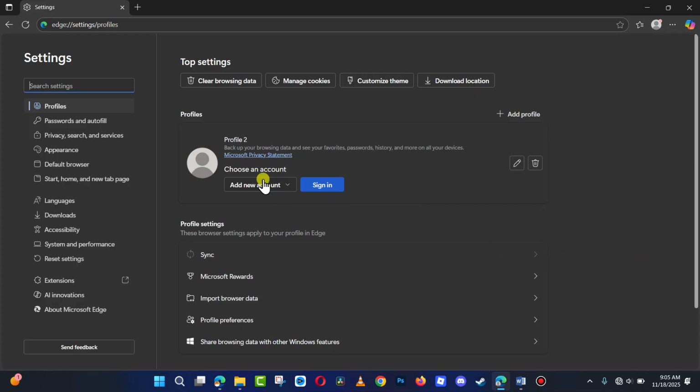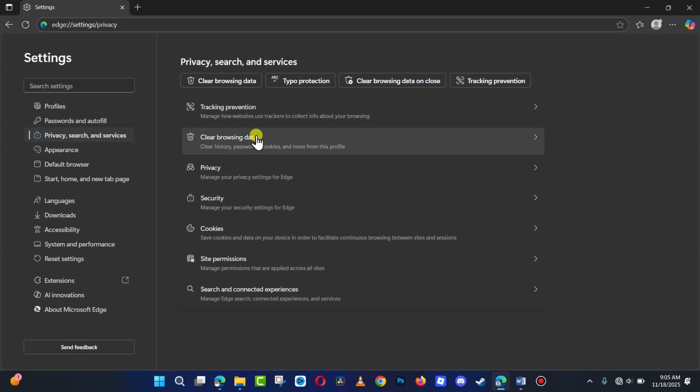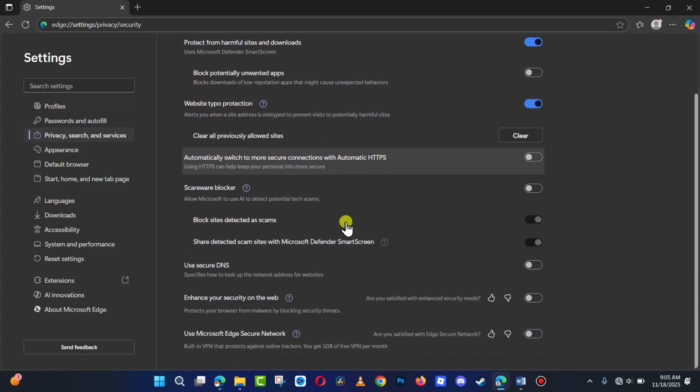After you open settings, go to privacy, search and services. So now go to security, scroll down. So here is this option, use secure DNS.